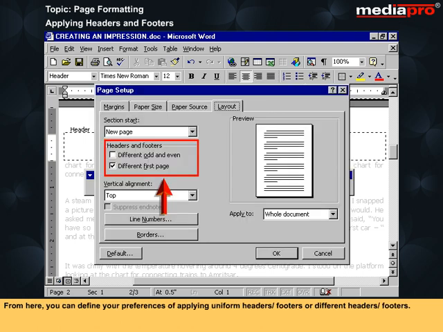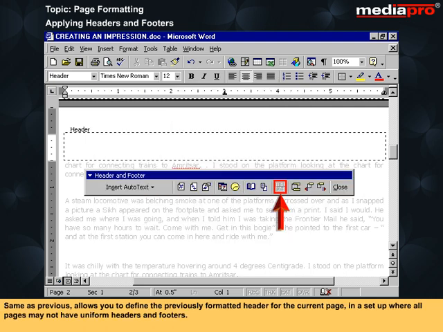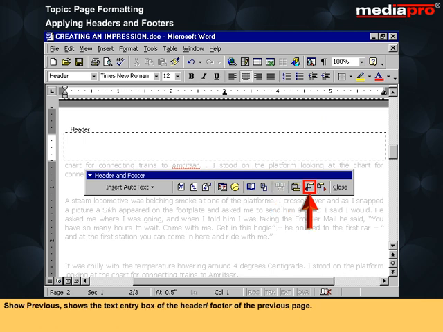From here, you can define your preferences of applying uniform headers or footers or different headers or footers. Same as Previous allows you to define the previously formatted header for the current page, in a setup where all pages may not have uniform headers and footers. Show Previous shows the text entry box of the header or footer of the previous page. Show Next shows the text entry box of the header or footer of the next page. Close lets you close the Header and Footer toolbar and resume working on the document.